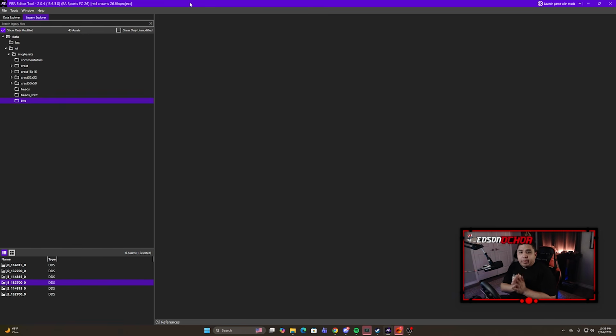So the ones that we're going to be focusing on today are, obviously, the crests. We're also going to be looking at the minikits. Everything else, as far as textures are concerned, when it comes to Legacy Explorer, is going to follow the same process, right? So if there are flags or scarves that you want to add, it will be the same process, but it's going to be different folders.